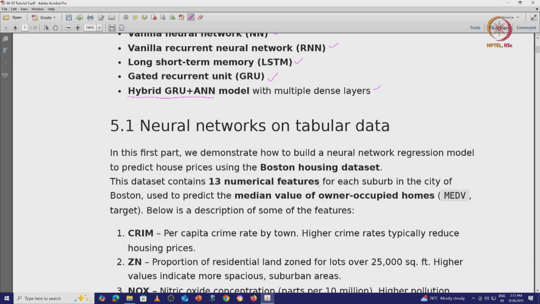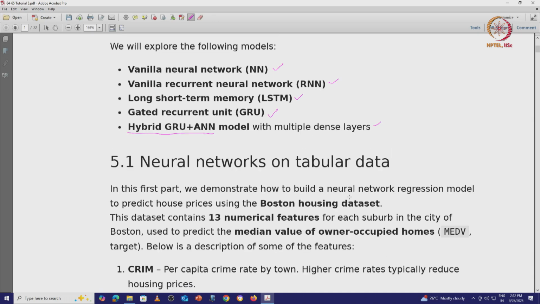In the first part of the tutorial, as I said, we will work with just the vanilla neural networks. So this will be part 1 of the tutorial, and in part 2 of the tutorial we will look at all these recurrent neural networks, and we will use different data sets in part 1 and in part 2.